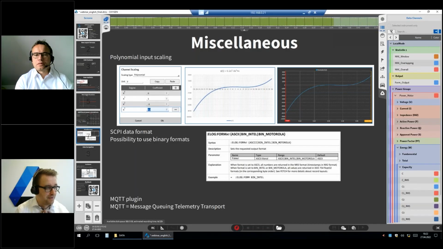Here we go. So Michael perfectly explained what MQTT is for.